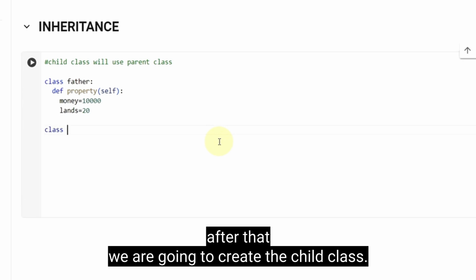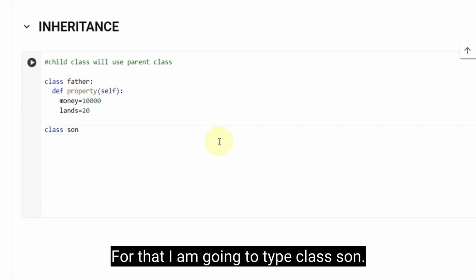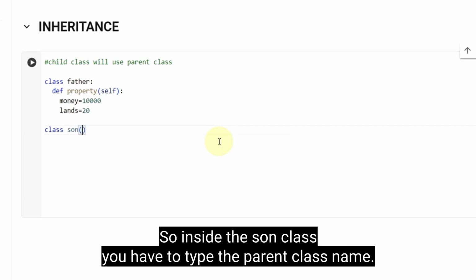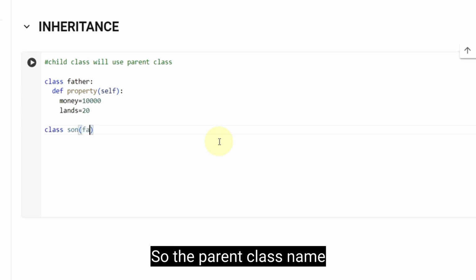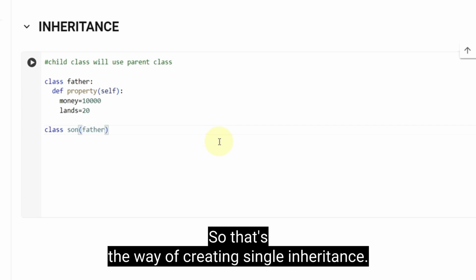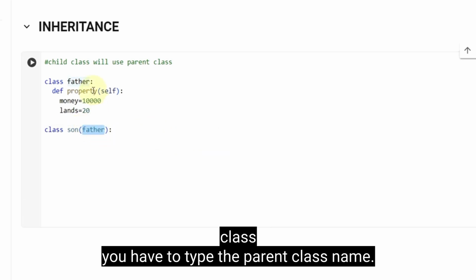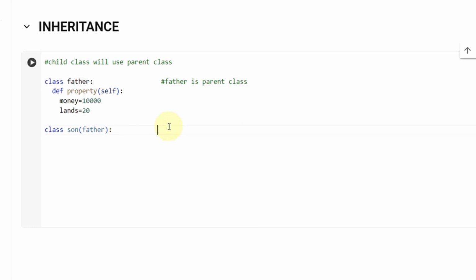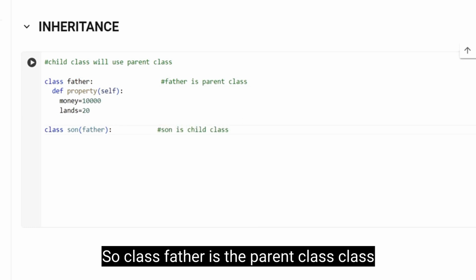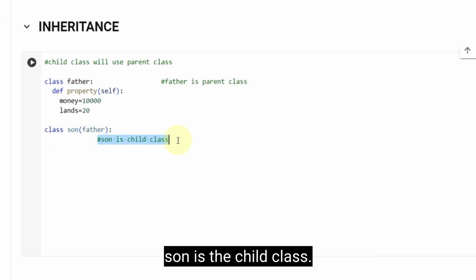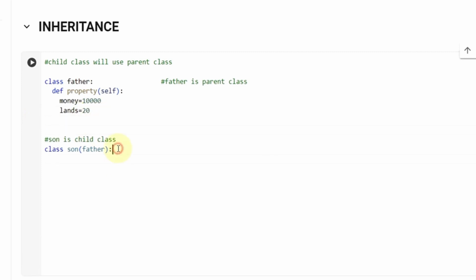After that, we are going to create the child class. For that, I am going to type class son. Inside the son class, you have to type the parent class name. The parent class name is nothing but father. That's the way of creating single inheritance. So inside the class, you have to type the parent class name. Class father is the parent class. Class son is the child class.